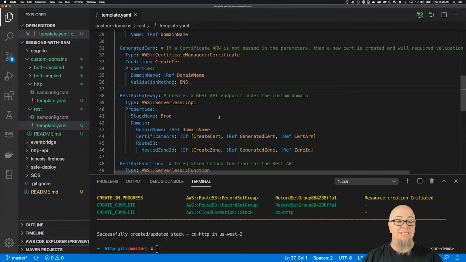Now, on a REST API gateway, notice this is a type serverless API instead of HTTP API. It's pretty much the same, except I have to pass a stage name. It's not going to automatically build a default stage. Past that, I'm going to pass in a domain name, a certificate ARN, and a Route 53 hosted zone.